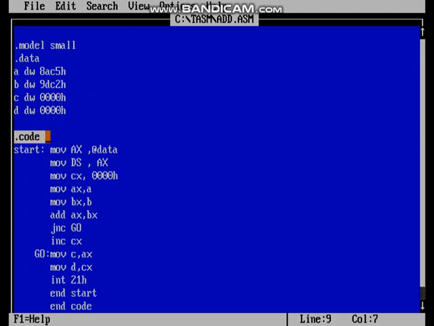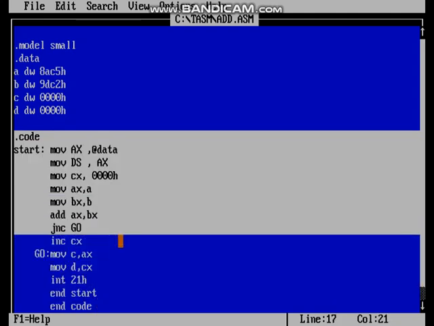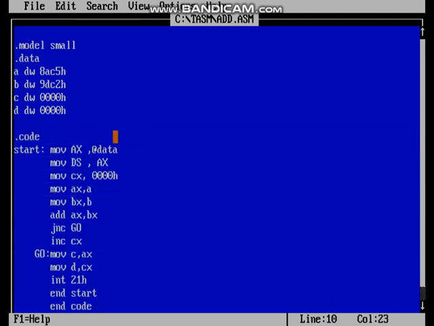This is the code segment area. These are the two important instructions while writing any program: move AX comma at the rate data, move DS comma AX. Then we are initializing CX. Move the contents of A variable, that is the first number, into AX, and the other number into BX. We perform the addition. Then we check for the carry.